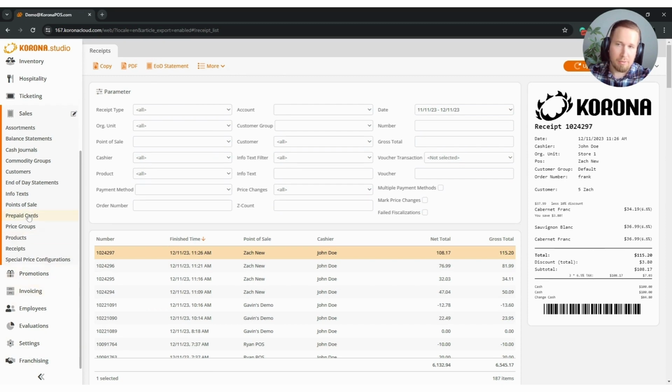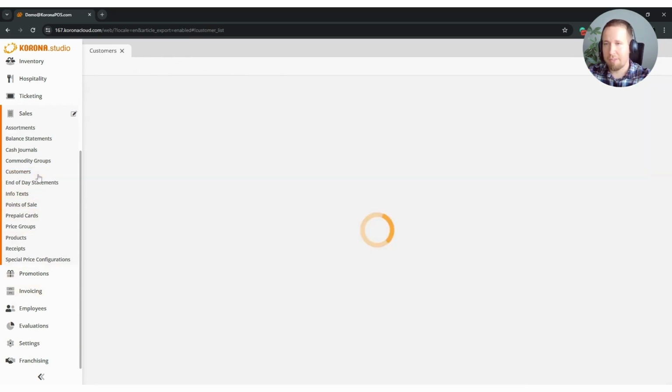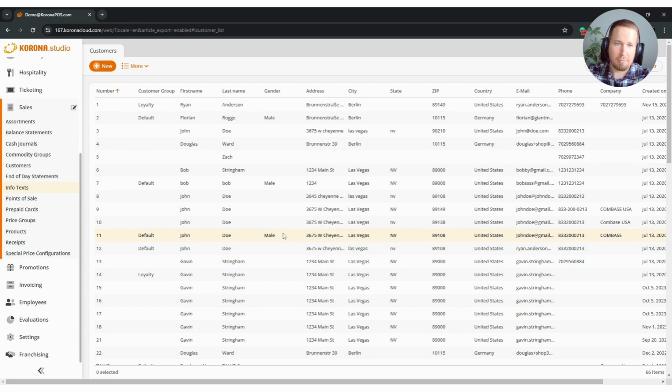Another important field that we have in the sales tab is going to be customers. We will give you a mini CRM here to track basically everything that you need about your customers or any important information that you'd like to hold.